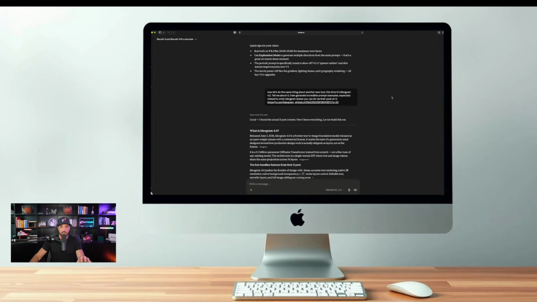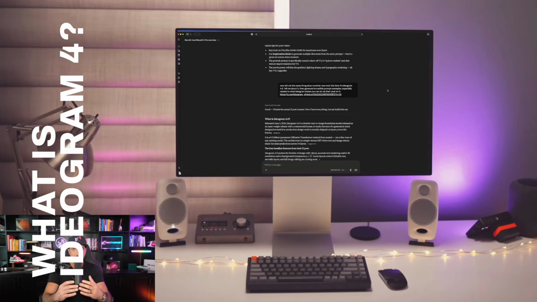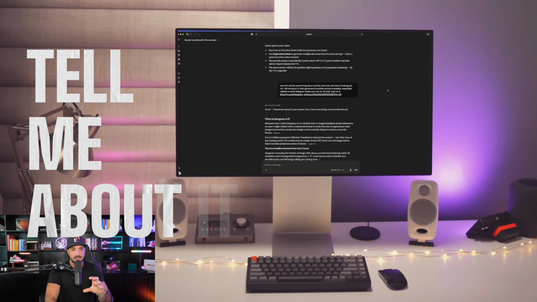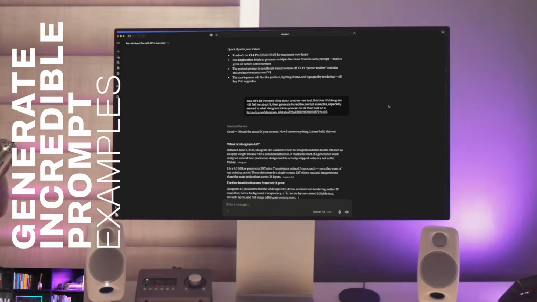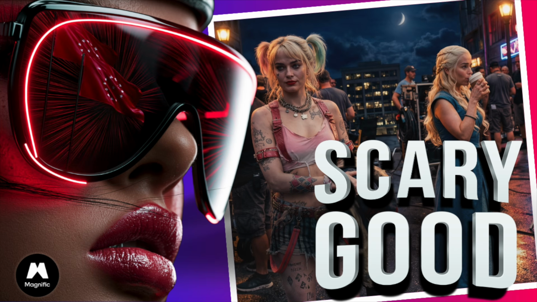So the first thing we're gonna do is use a strategy from another strategy I showed you previously. And it starts like this. It's gonna basically say, what is Ideogram for? Tell me about it. Then generate incredible prompt examples, especially related to what Ideogram states you can do via their post on X. And here is their X post right here.